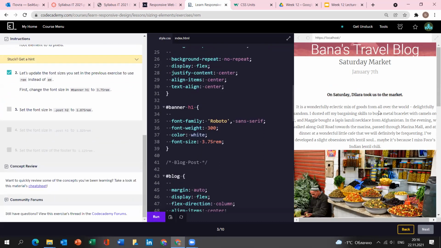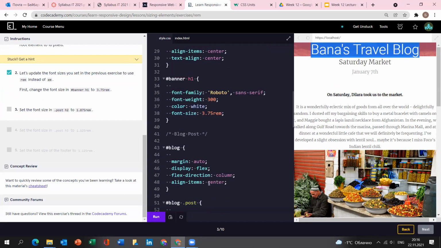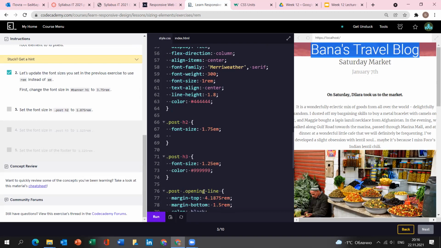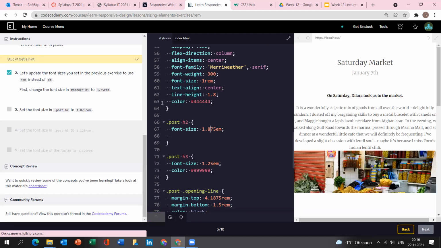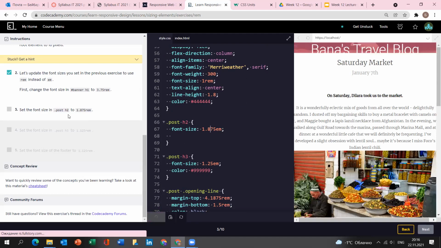And I will try to fix it. Okay, guys, you see, it became much bigger. If I had 16 pixels, right now it became about 50 pixels. Okay, guys, it became 50 pixels, banners travel block. Then I will go to post H2. I will try to find where it is, and all the stuff should become another one. It will increase, okay? So yeah, as far as we see, it increased.